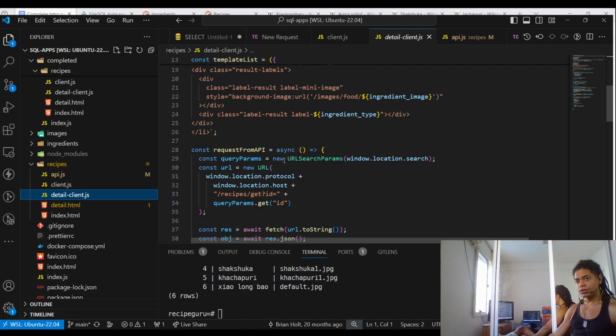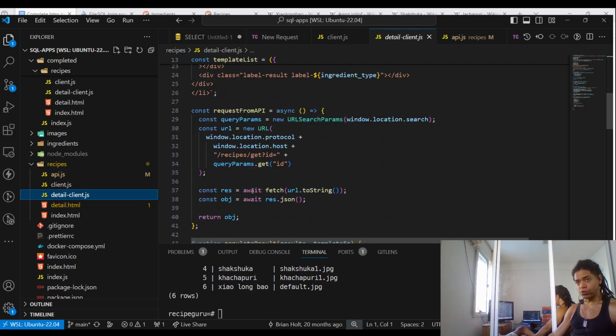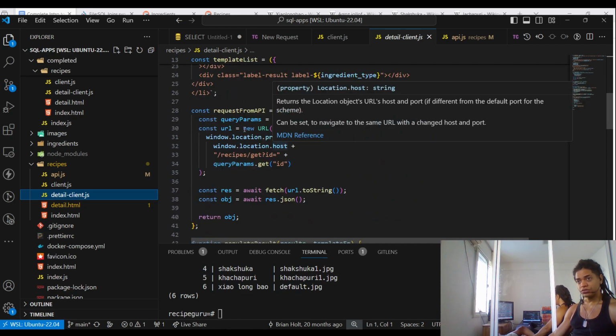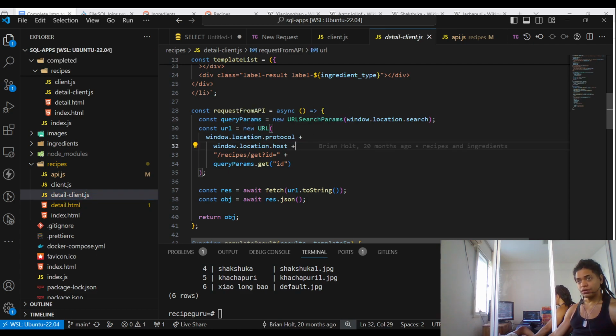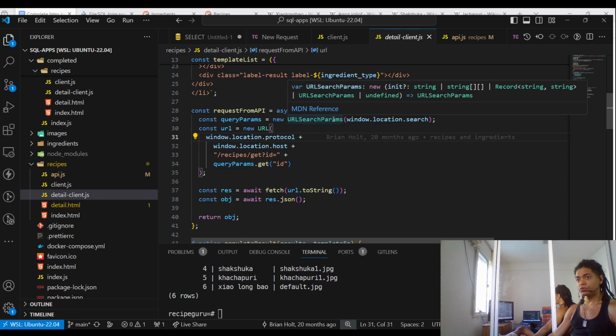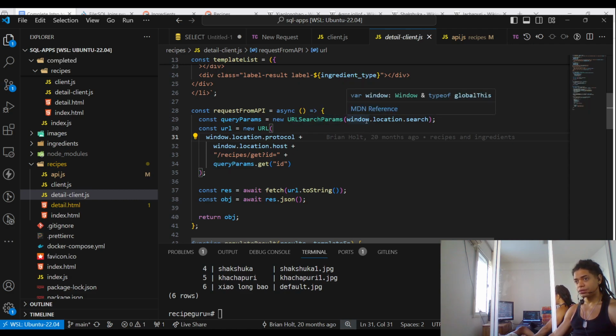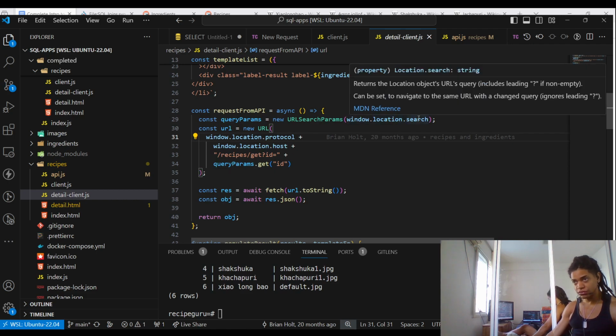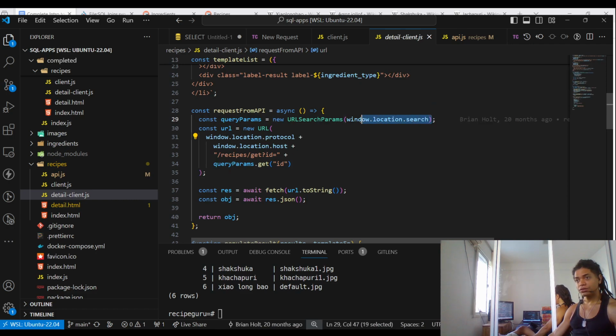And when I need to request that data, it uses the URL as an object, and also the URL search params. Okay, hey, I want you to now locate wherever the query parameters are here, window location search. I want you to get me that data. That's something that I barely know about.